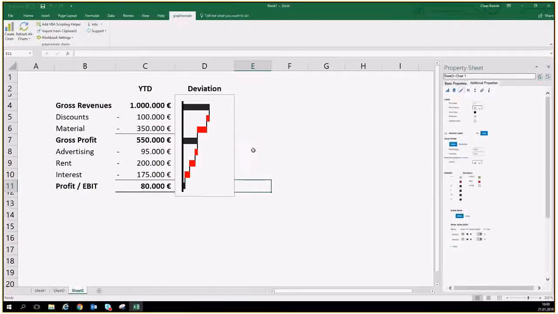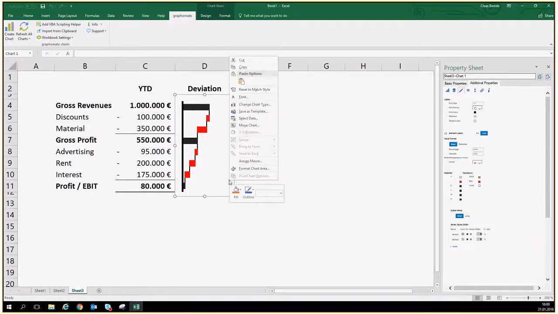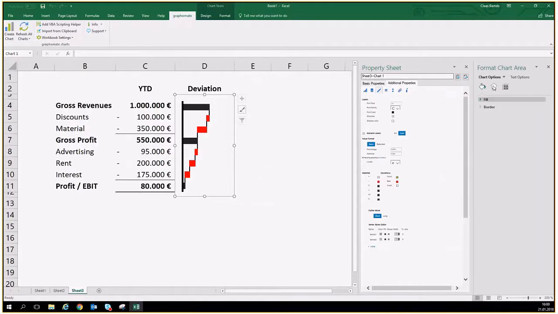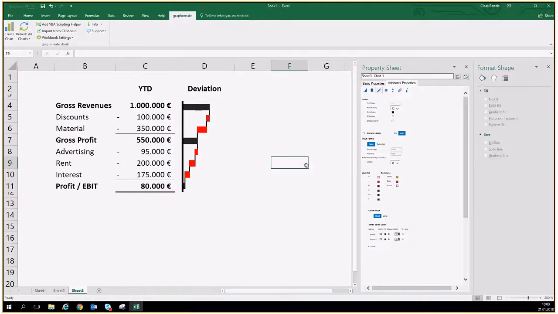So we also need to get rid of the border, which we can just do with the normal Excel functionality. So for format chart area, we have the border and set this to no line, and I also remove any fill color, and here we go. So this is one additional column where we visualize the deviations, and now it's relatively easy to see that material costs are basically the highest factor in here.